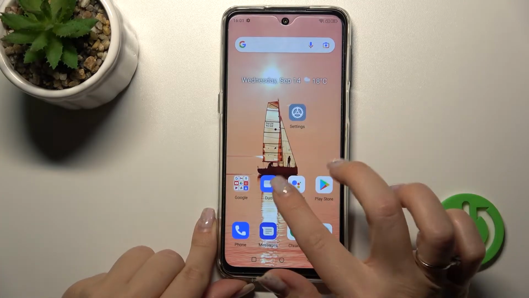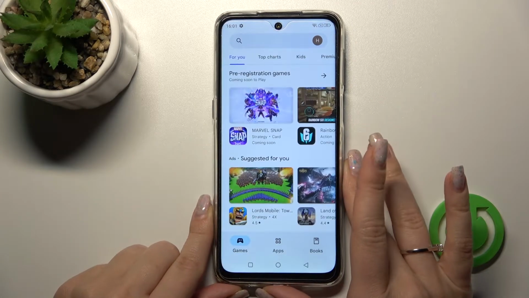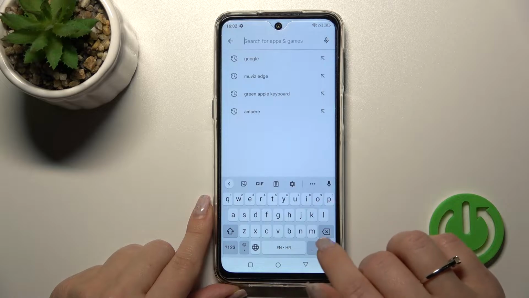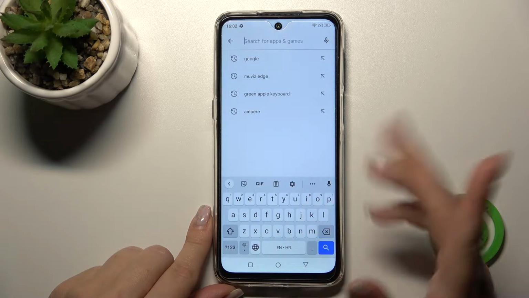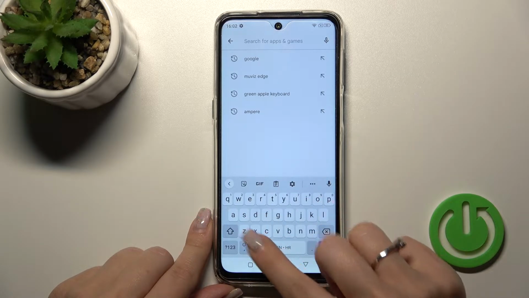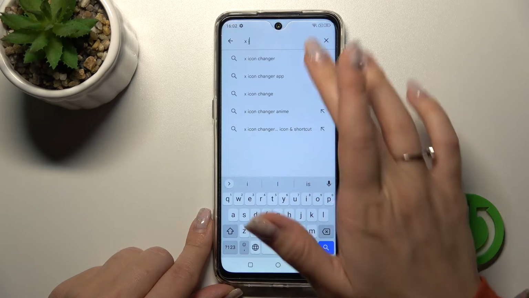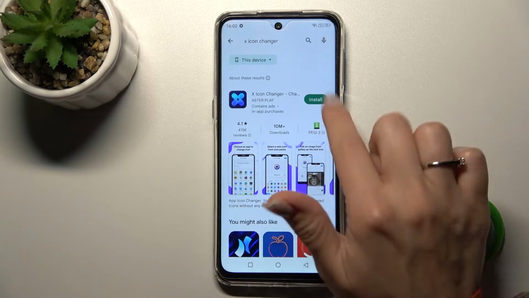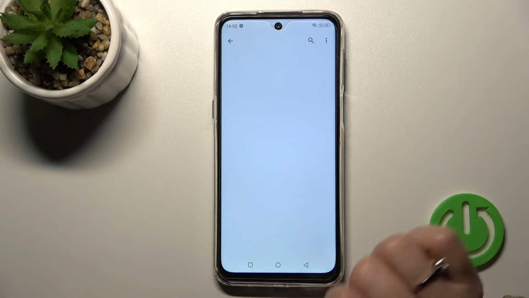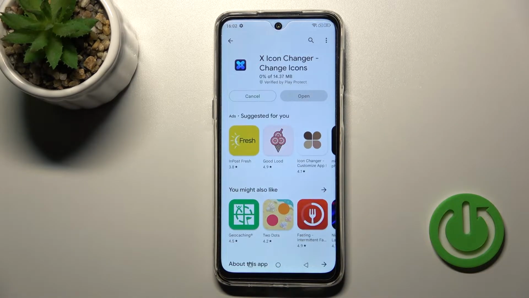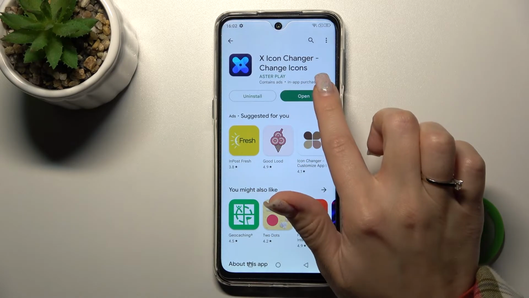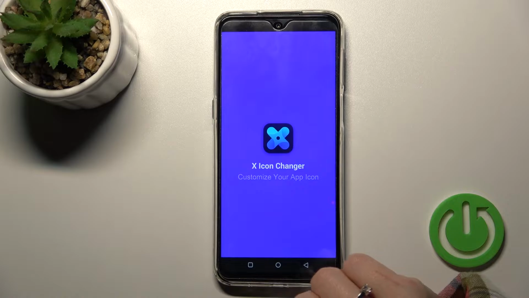So first, let's launch the Play Store application, because we should get the application from the Play Store. Here in the search bar, enter X Icon Changer app. And now we should get this first application. Just tap here to install and wait a couple of seconds while this application is downloading and then installing on your device. After that, we just click on this button to open this application.